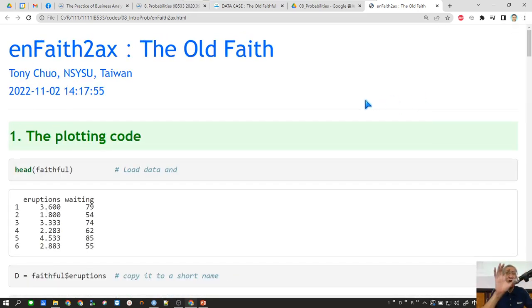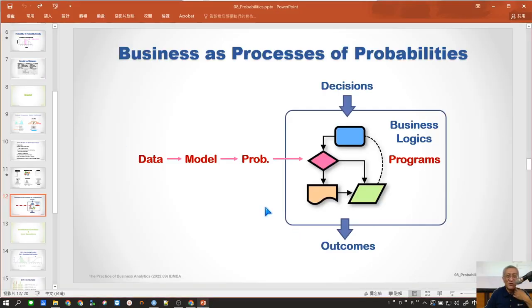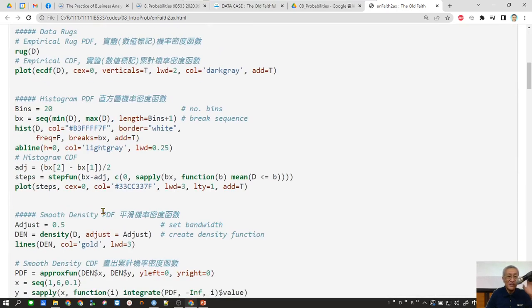We do not have time to go into the detail yet. But again, today is just a kickoff of the second half of the course, just to get you familiar with this process.